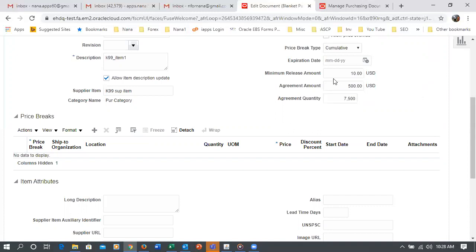And then we have a line level MR, which is also there in EBS now. We have a document level MR of $100 and then a line level MR of $10. So it's also there, it's exactly like EBS. And click on it, you can have a price break.